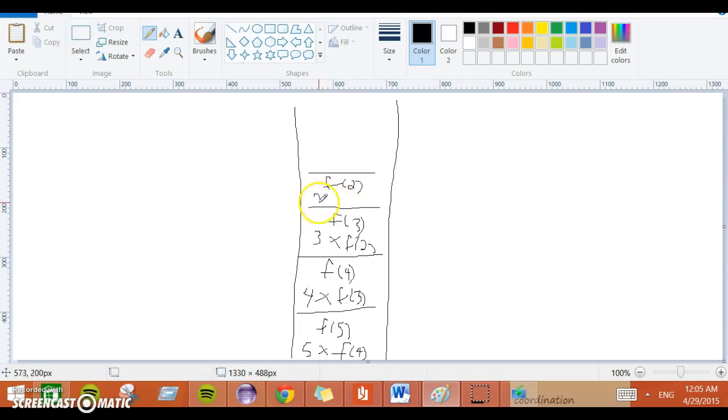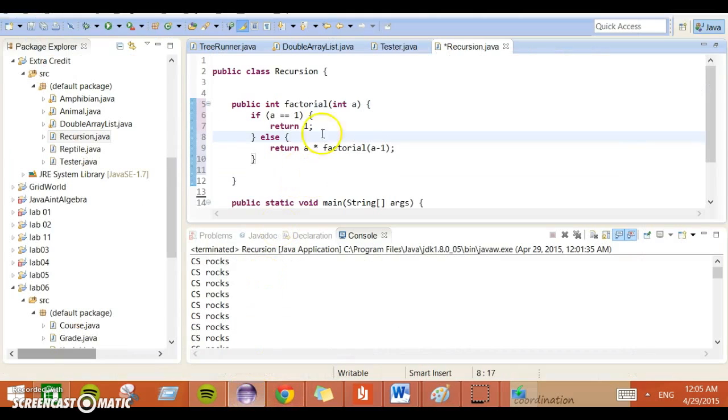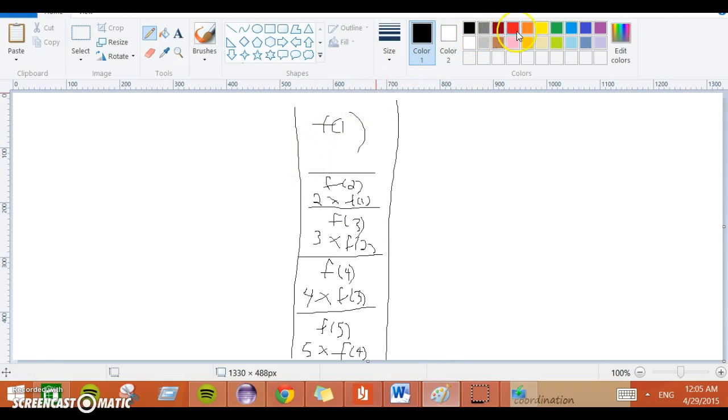When you get to the factorial of 2, you get 2 times the factorial of 1, and then you get the factorial of 1. You look here, factorial of 1, if a equals 1, it does, so you return 1. That's exactly what the factorial of 1 does, it returns 1. So we know that the factorial of 1 returns 1. The factorial of 2 is equal to 2 times the factorial of 1. Right here we figured out that the factorial of 1 returns 1, so the factorial of 2 returns 2.